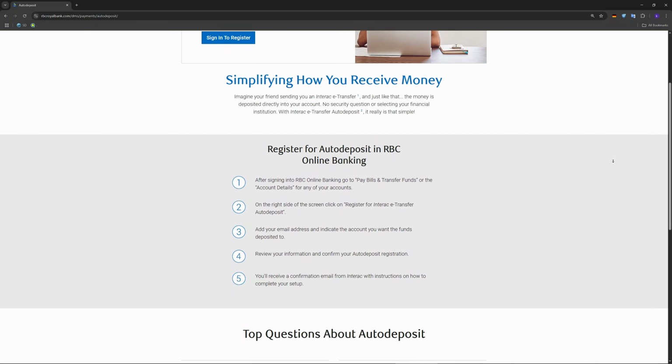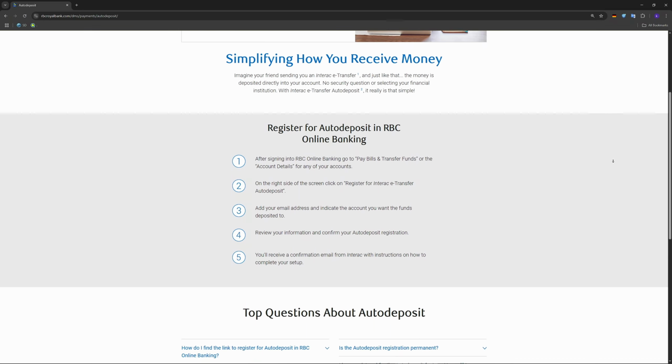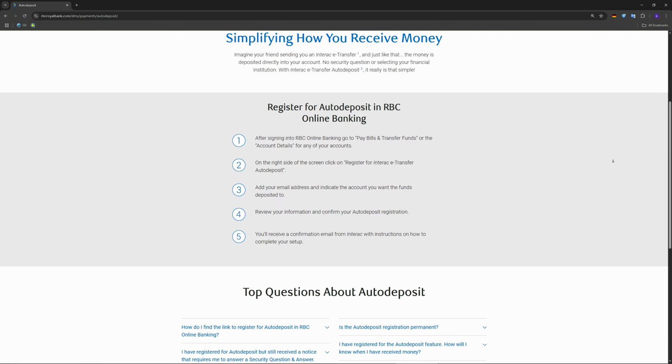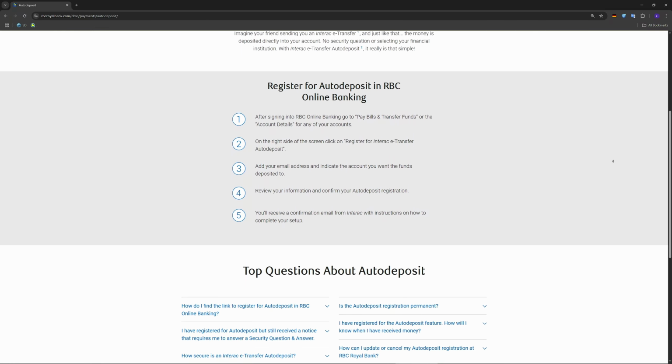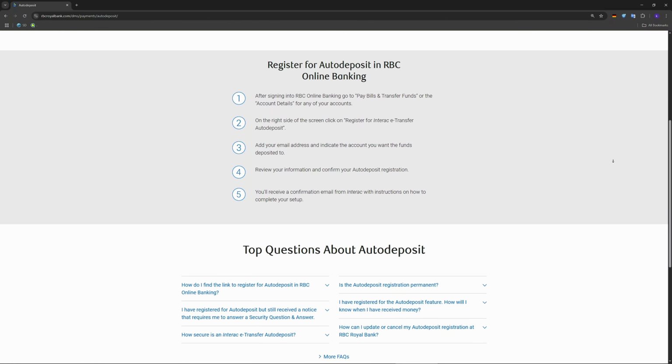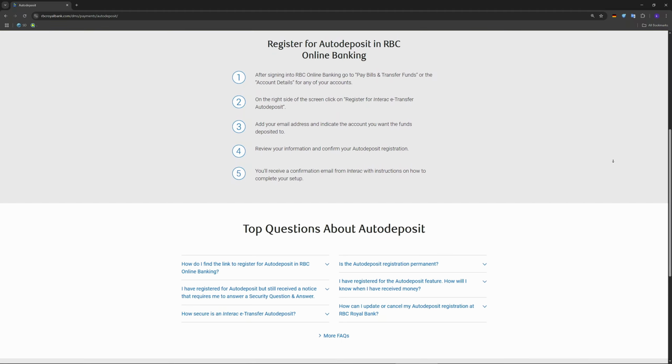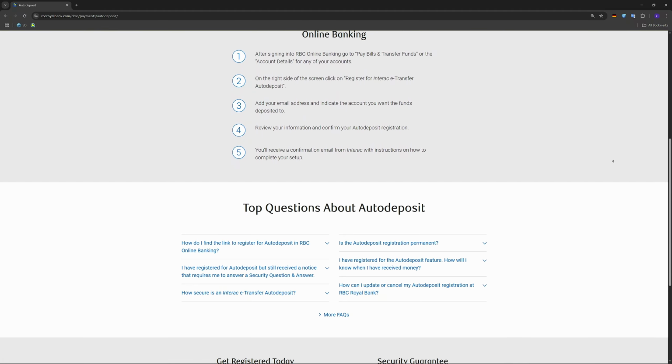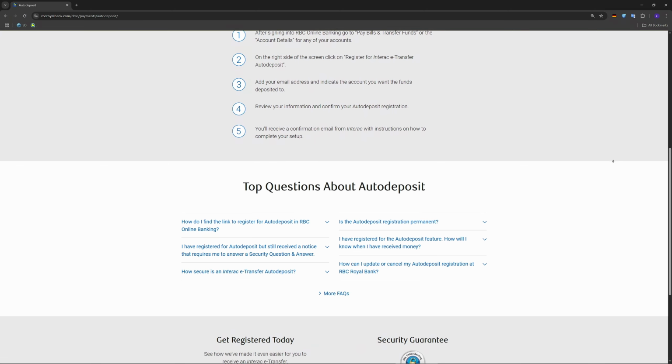Using Auto Deposit, under Auto Deposit, tap Add Email. Enter the email address you want eTransfer sent to. Choose the RBC account where funds should be deposited. Tap Continue, then Register. You'll get an email to confirm your setup.